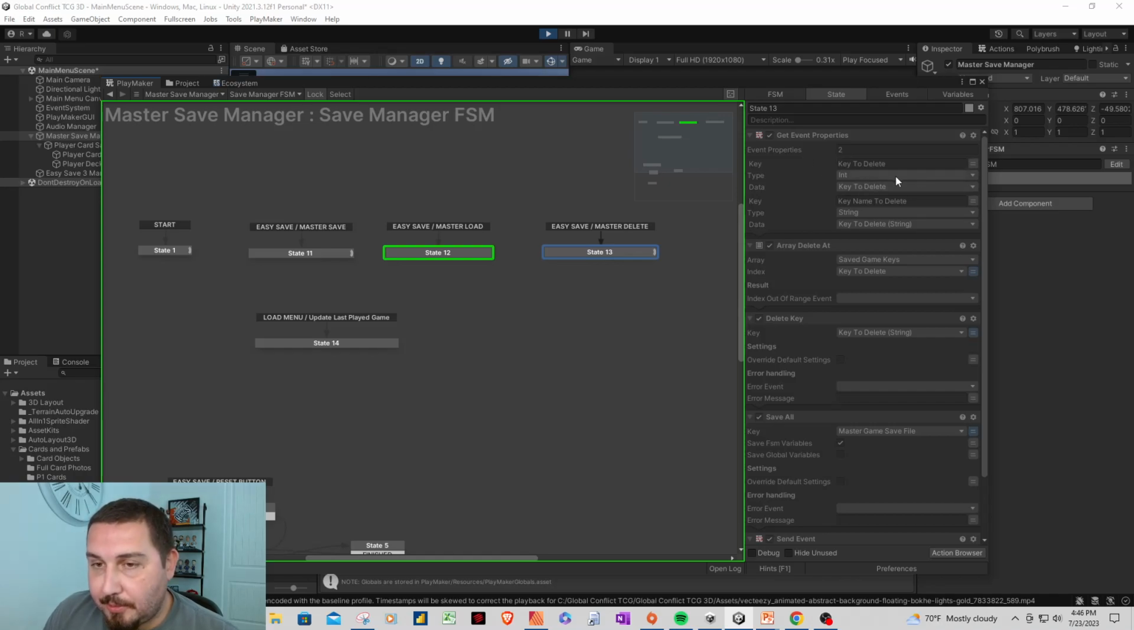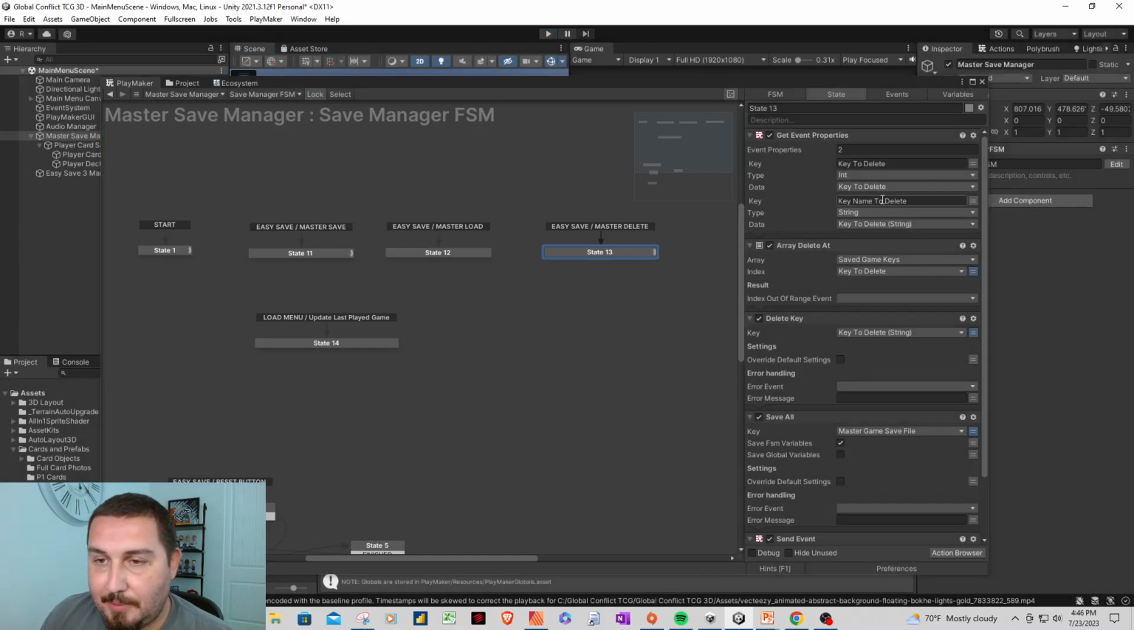And what that'll do is it'll send off an event where, let me get out of that, turn off the music. It's going to send off an event where it's going to tell you the key to delete. So it's going to be the key name, also the key name to delete. So the key to delete is actually the index within the array.